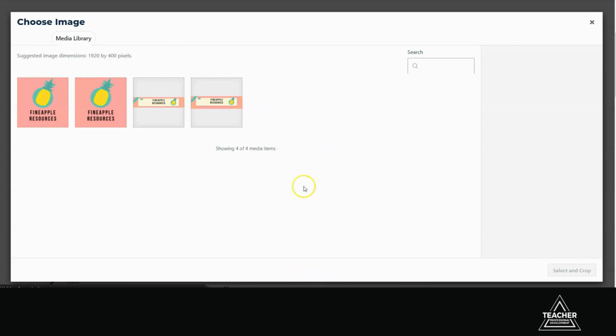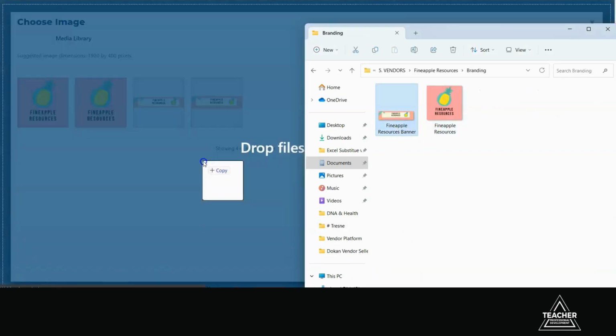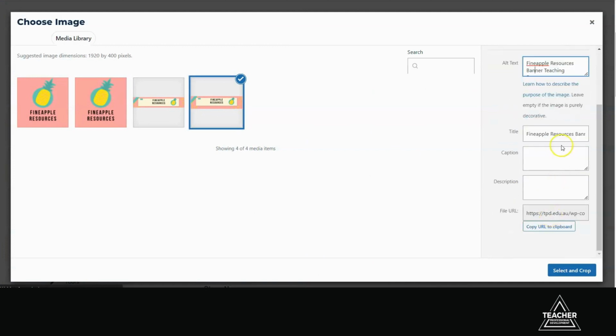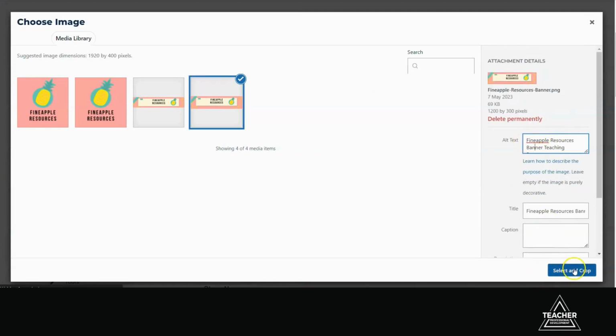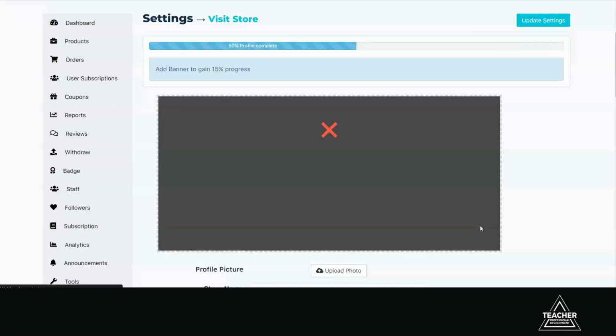So you can just drag and drop, or if you already have media in there, select it. Otherwise, drag and drop. And then we want to fill out as much detail as we can in the caption, description, and alt text, and that will help with your SEO. This one, I hadn't set up to the new store sizes, so I'm just going to crop that.